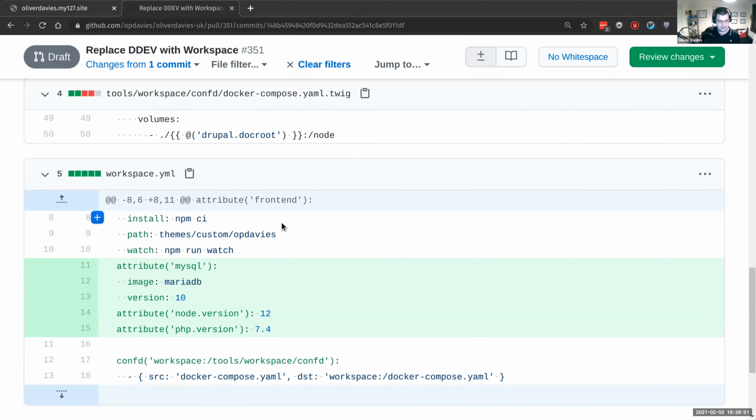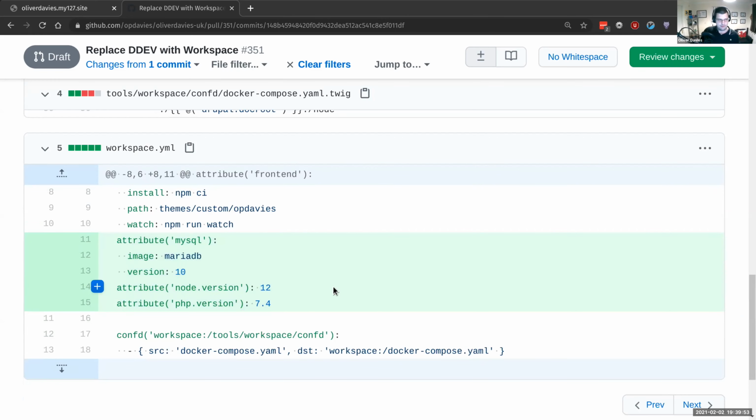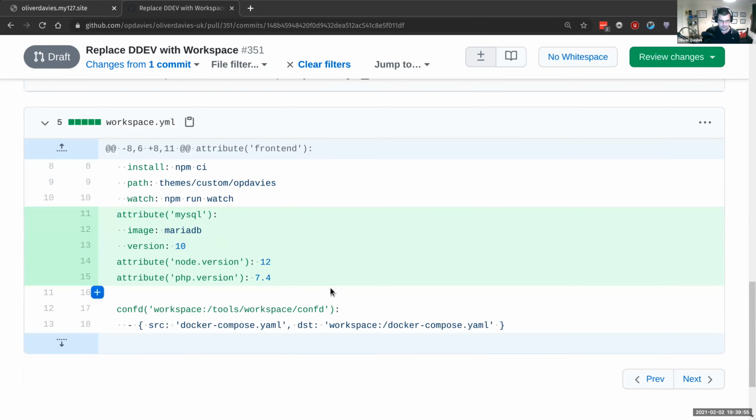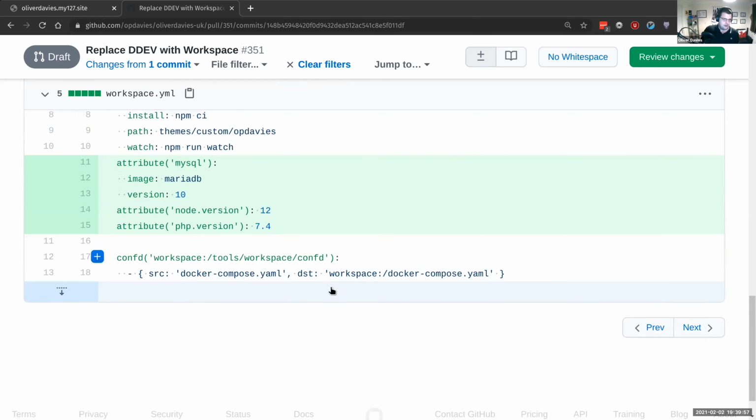Likewise, the node version, and then we'll just add them into our attributes array inside the workspace file again. So if I was to copy and paste this into another different project, and that one used 7.3 or 8.0, then I could just change it here, rebuild everything, and it would work.